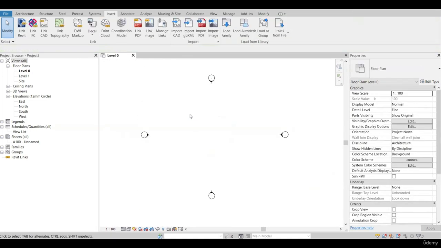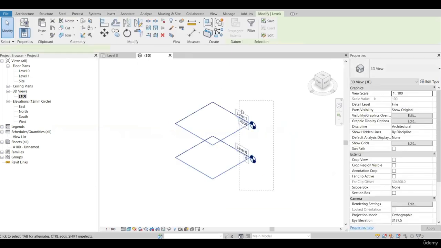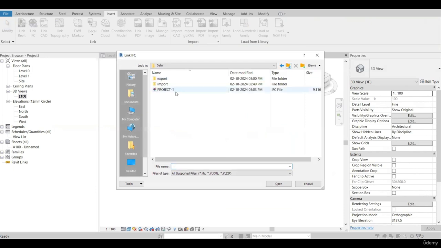Okay, so let's delete this, or let's keep it. Now we have seen we have created an IFC, so let's link that as well. Go to the 3D view. Let's hide them. Now here we have the option for linking the IFC. Go to Link IFC, and we have created an IFC of project 1. Select it, open.